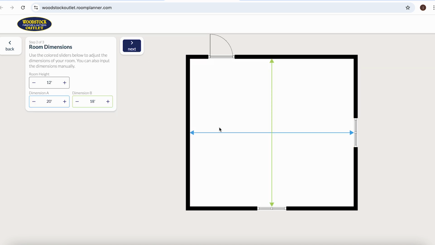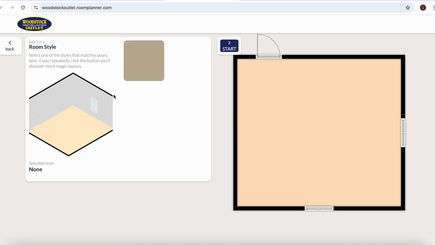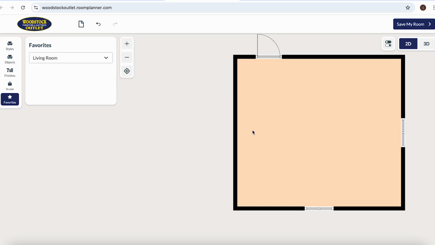Here we're going to have our dimensions. This particular room has 12-foot ceilings and we've got a 20-foot dimension from left to right and an 18-foot dimension top to bottom. That looks good to me. If you need to change your dimensions, this is where you would change it. The room style. There aren't any real options on here, so we're going to skip that and just say start. We've got a living room, we've got 4 walls, a couple of windows.